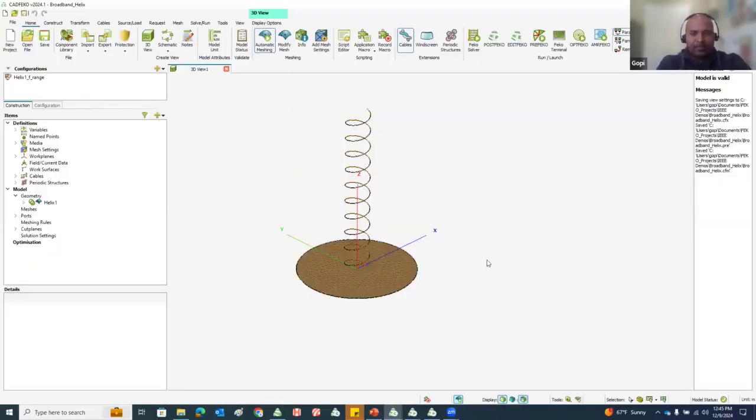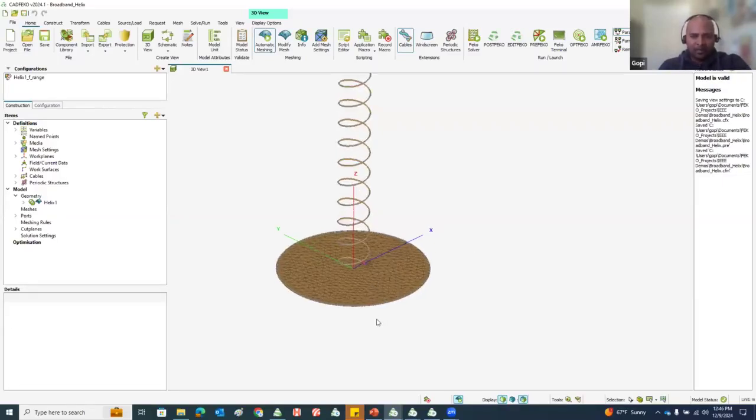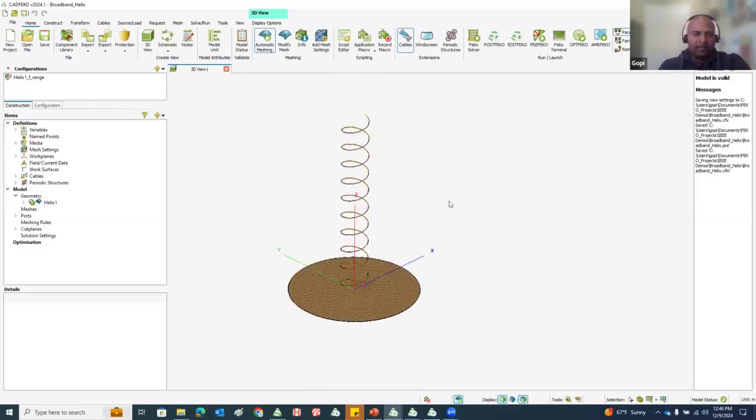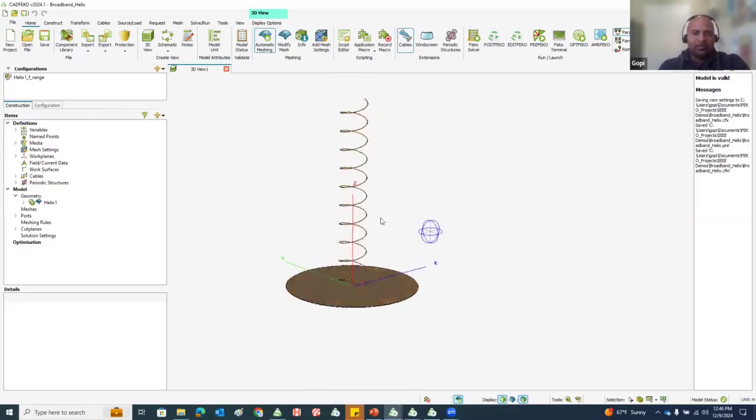The first basic example, a half-wave dipole, is obviously a wire antenna, but we are not stopping at just simple wires. If we have wires combined with some planar structures, Feko can handle them without any issues. So this is a helix antenna. Here you can see how the geometry is built.